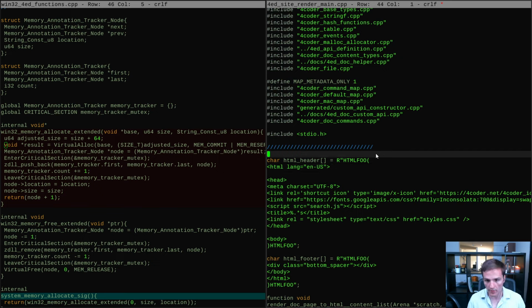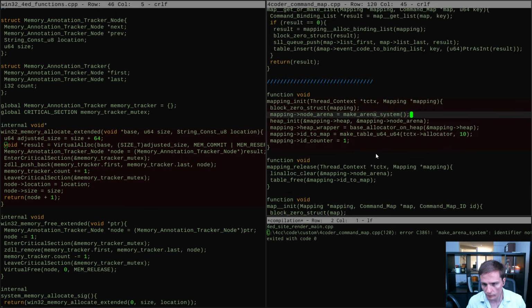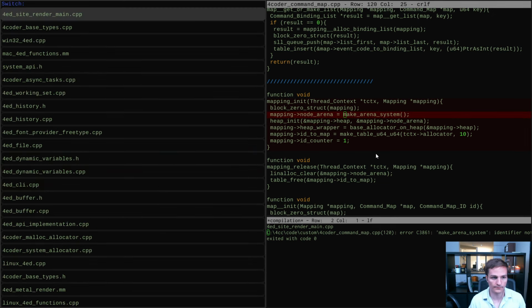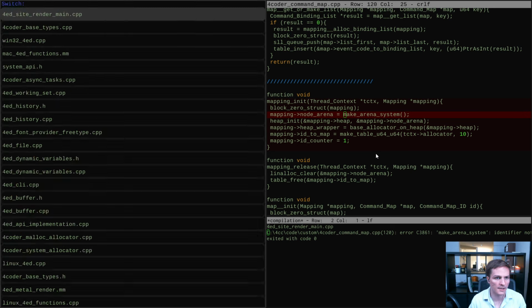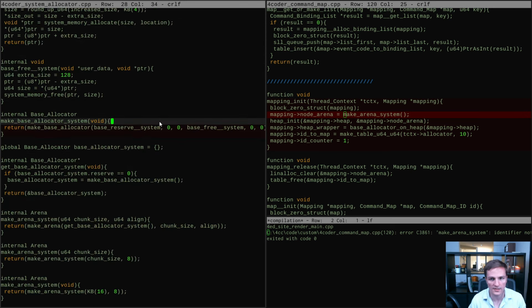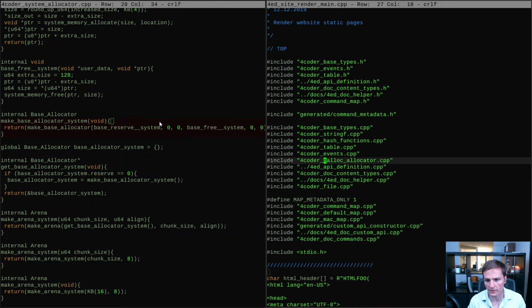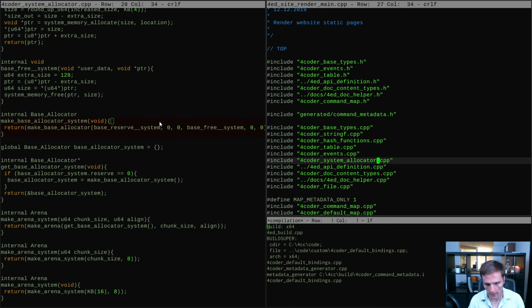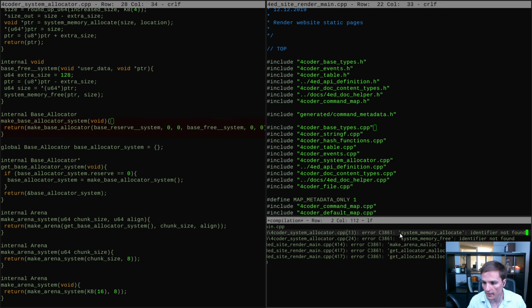Point is, if I try to build, this doesn't work. And I can't just include the functions for the system allocator, because look what happens. If I come up here and say, hey, malloc allocator is actually the wrong one, let's use system allocator, and we go, okay, so the main program builds, and the website builder, oh, system memory allocate, identifier not found.